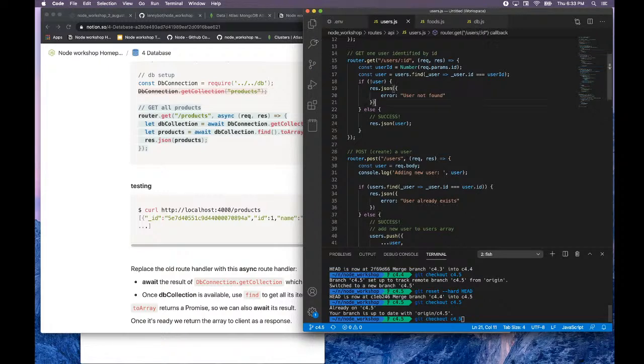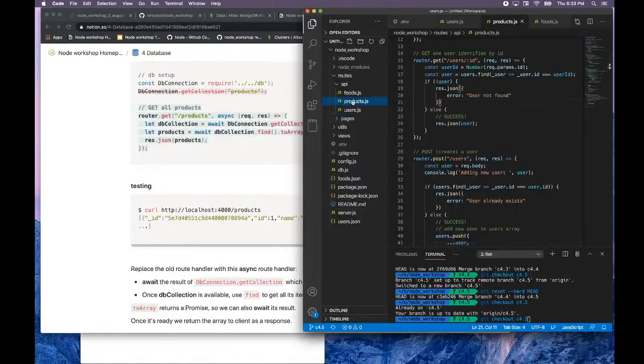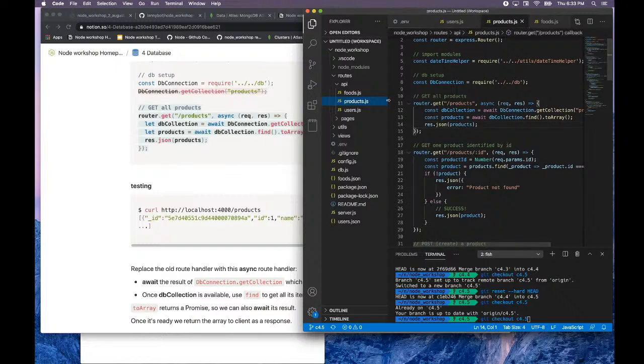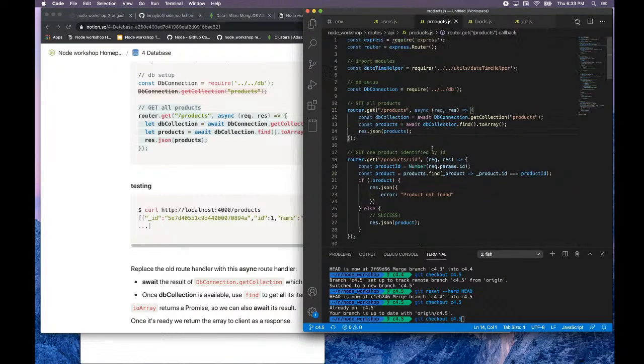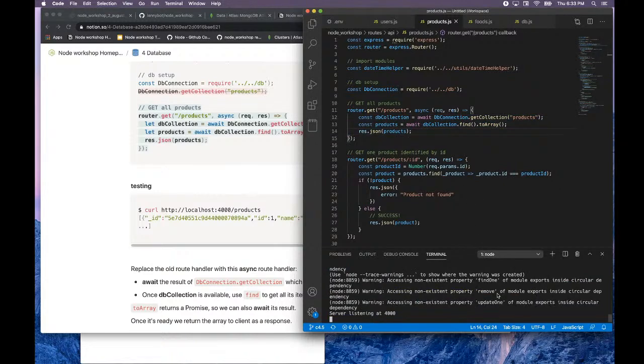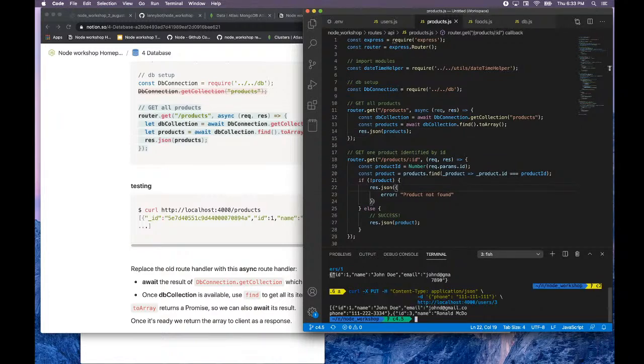All right. The first route that we converted to our database logic is the get products route. You had that here, so let's try it. Let's use curl this time.